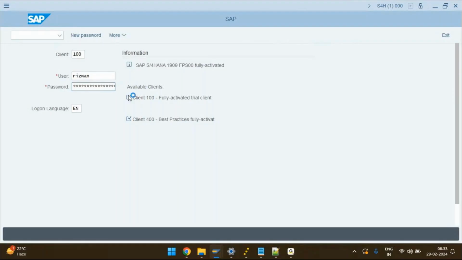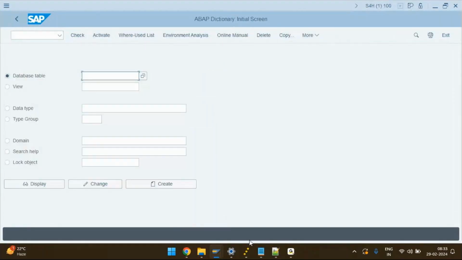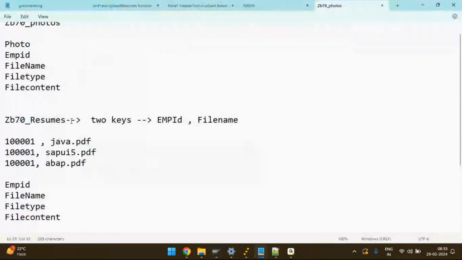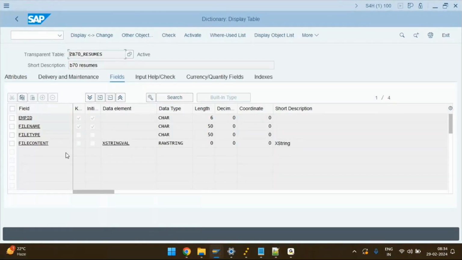So first we need to create the table. So we'll go to SE11 and we need to create the table with this name, ZB70 underscore resumes. I already created this to save time because it is the same. If it were a different table, I would have shown you in the class, but it is the same. Employee ID, file name, file type, content. The only difference is two primary keys in this table, whereas in photo it is only a single primary key.